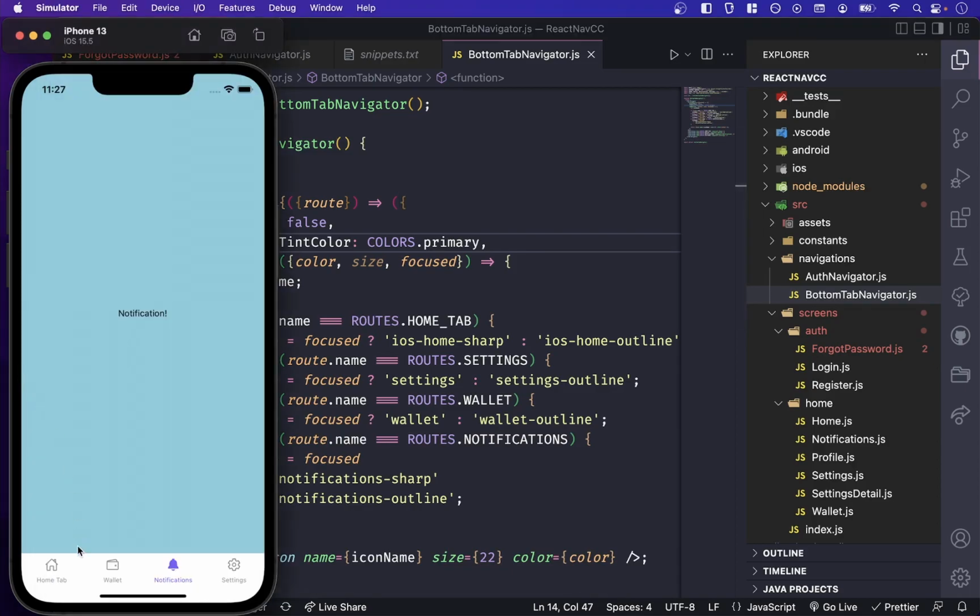So that was it for the bottom tab bar. Now let's create the drawer as well, and then we'll go and customize the bottom tab navigator and the drawer navigator. Now you can see this is another stack navigator.